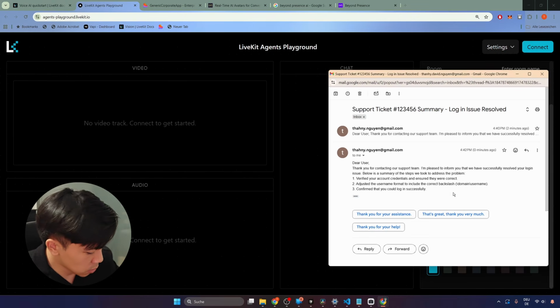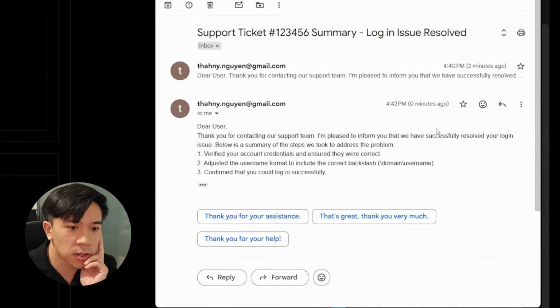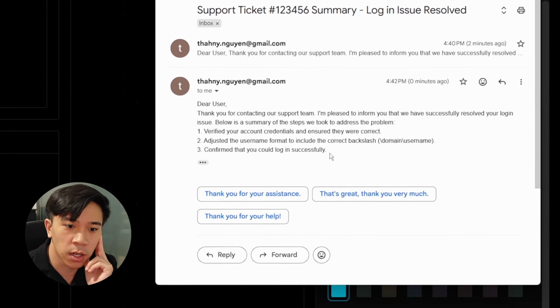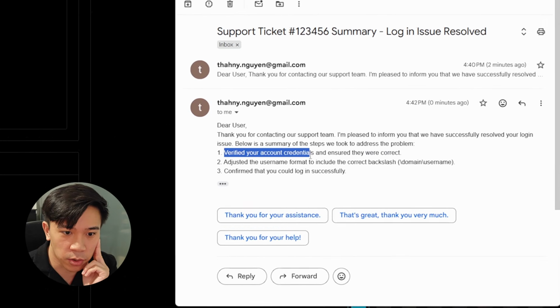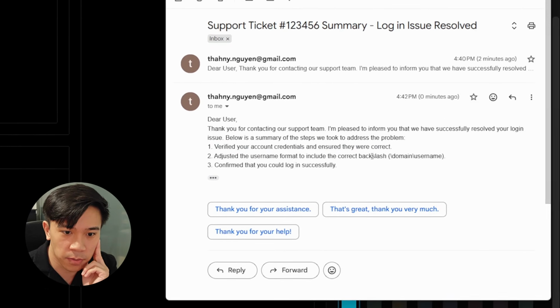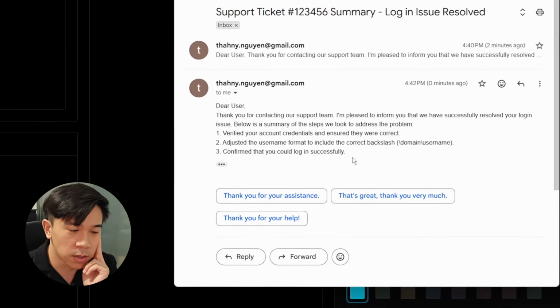So as you can see here, we now have this email, and here we can see what we were talking about. We talked about verifying the account credentials, adjusted the username format, and then it worked.